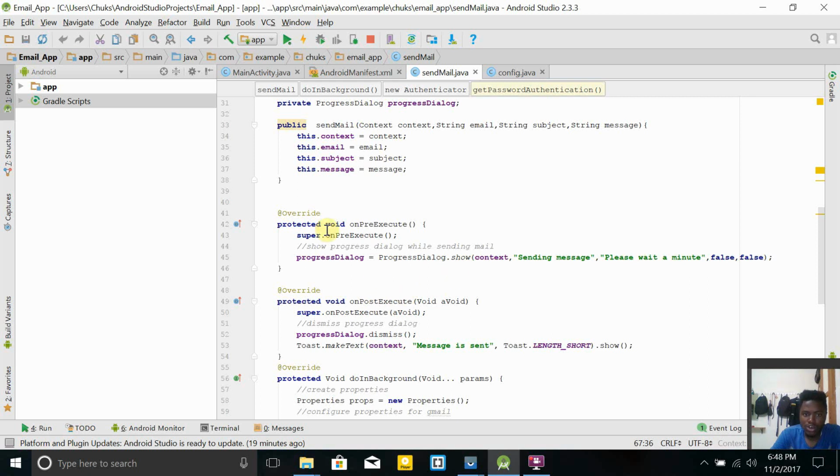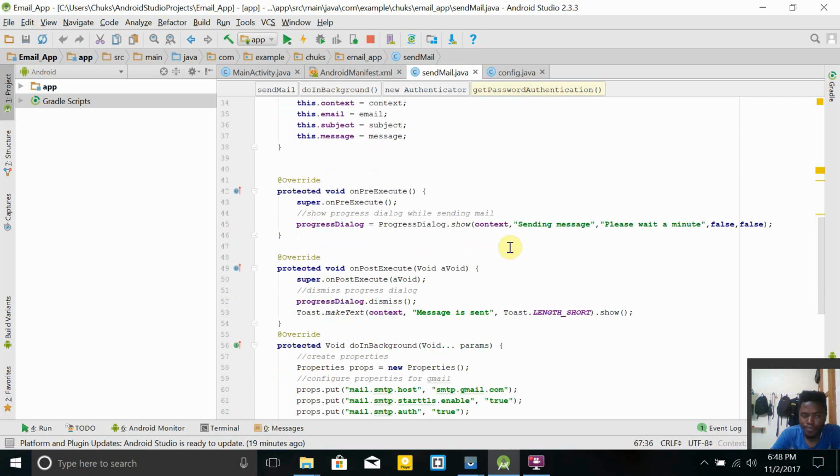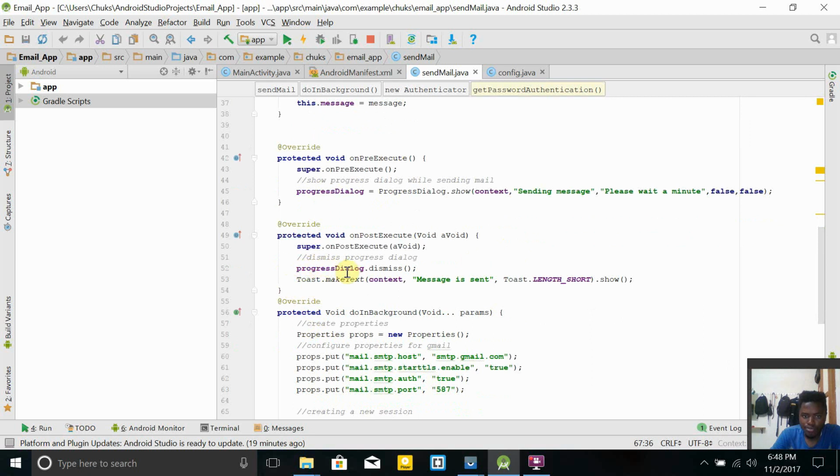For our first method, onPreExecute, our progress dialog is equal to ProgressDialog.show, with the context of the activity and a message: sending message, please wait a minute. Then when our message is sent, in the onPostExecute method, we dismiss the progress dialog, and using toasts we tell the user that the message is sent.